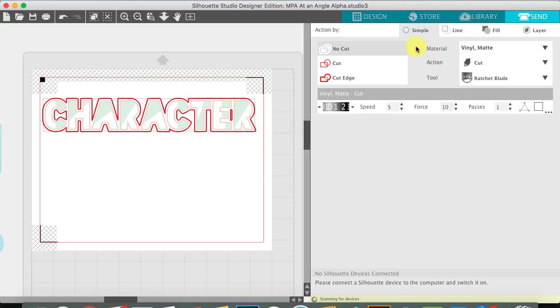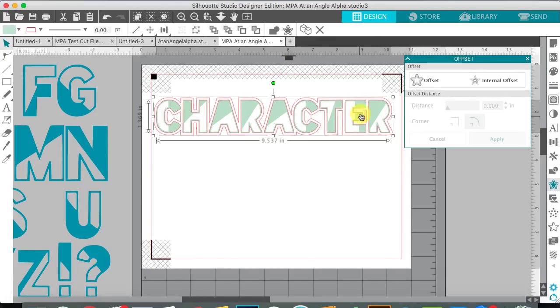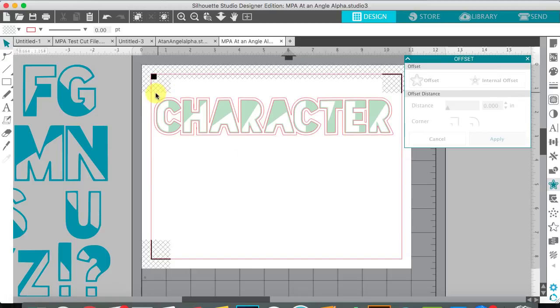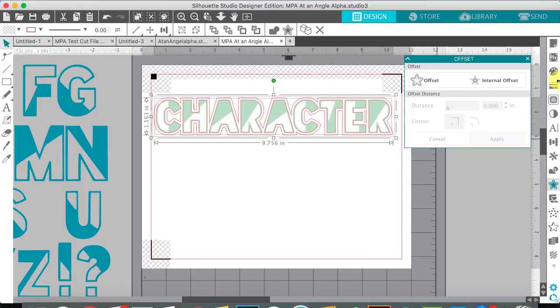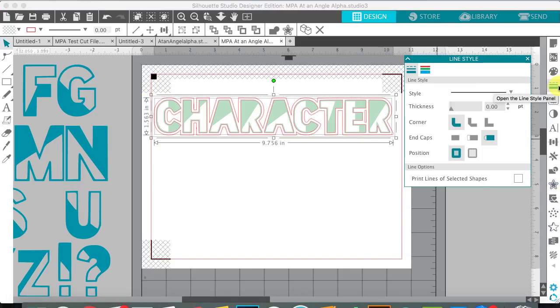One last thing I'm going to check before I print this. I don't want those red lines showing up when I print it. So the way that I'm going to double check that is I'm going to select this whole thing. I'm going to go to the line style window, and you can see print lines of selected shapes. You can have that turned on or turned off. Now, if you had a black outline around this and you wanted that black outline to show up, you would want to make sure this is turned on. But I do not, and this will be good for me. So I can go ahead and print this.